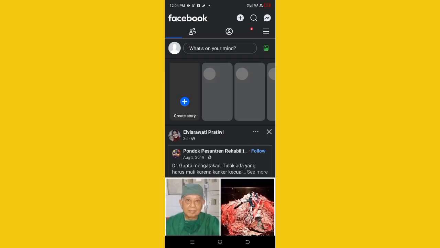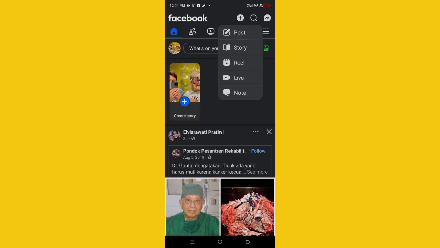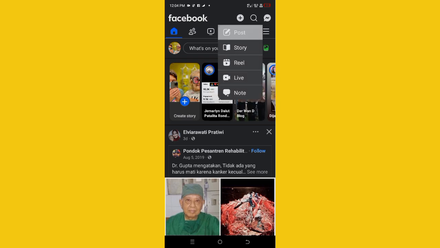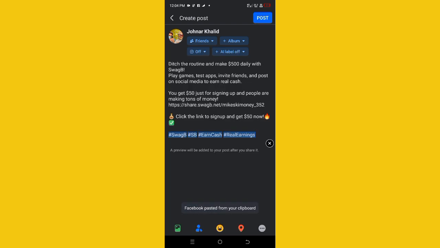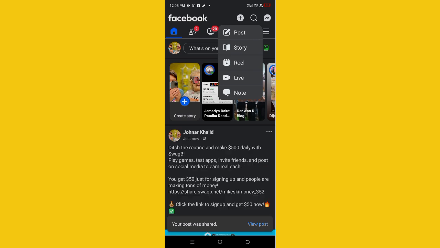Now what you want to do is touch this plus button right up here that says post. So once it comes up, it's the post you want to make, right? So once you make that post, you're going to see what's going to happen. Paste that link right here. Once you paste the link, then what you're going to do is just post it directly to Facebook. I'll hit post.